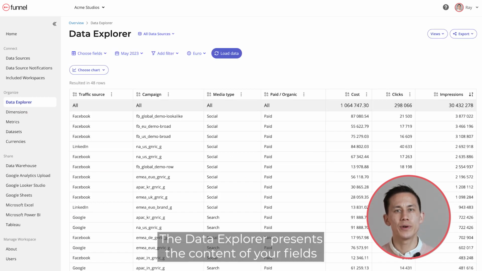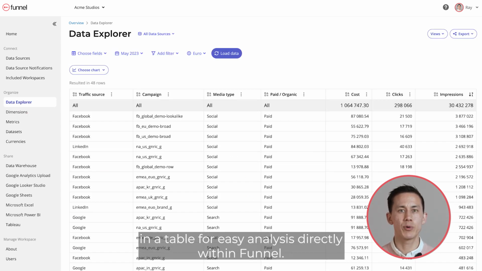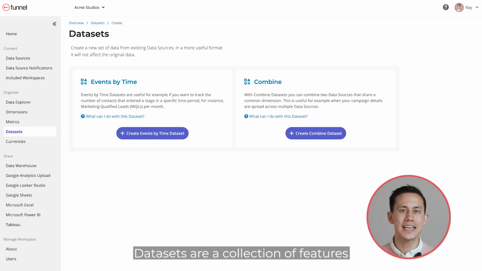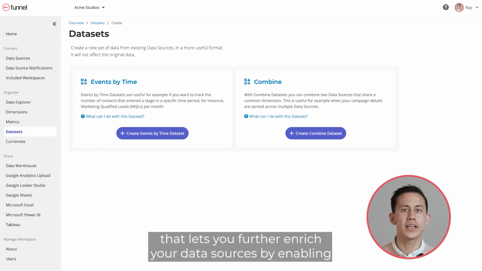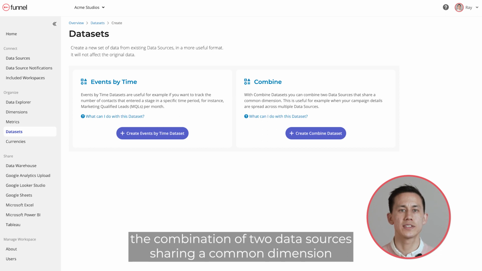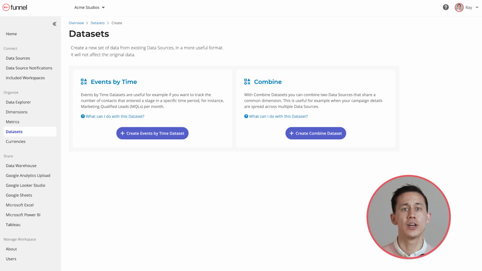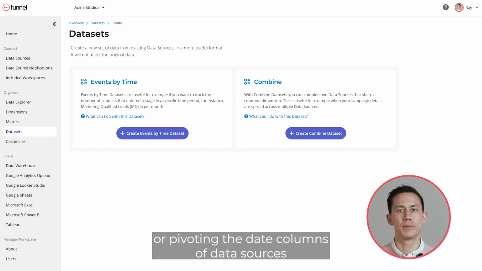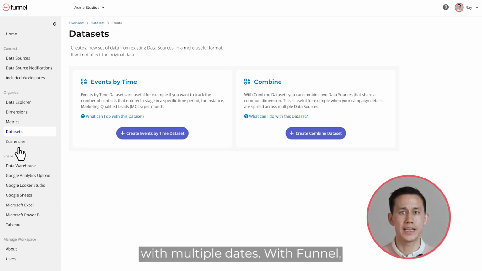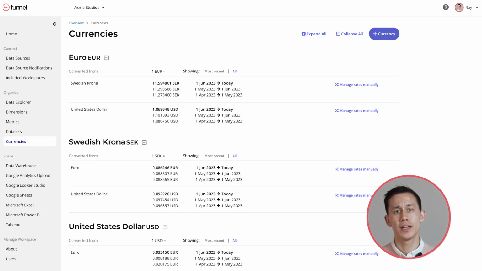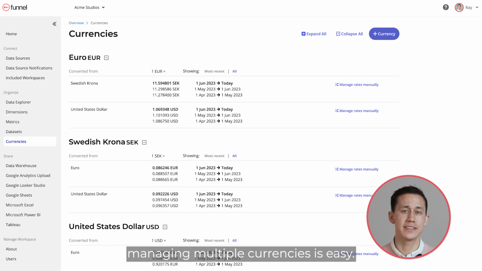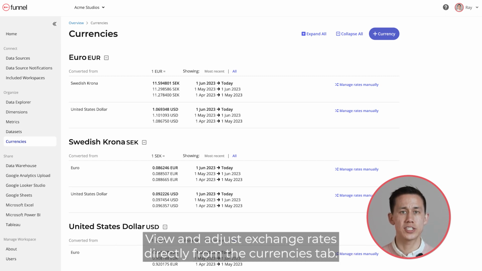The Data Explorer presents the content of your fields in a table for easy analysis directly within Funnel. Datasets are a collection of features that lets you further enrich your data sources by enabling the combination of two data sources sharing a common dimension or pivoting the date columns of data sources with multiple dates. With Funnel, managing multiple currencies is easy. View and adjust exchange rates directly from the Currencies tab.